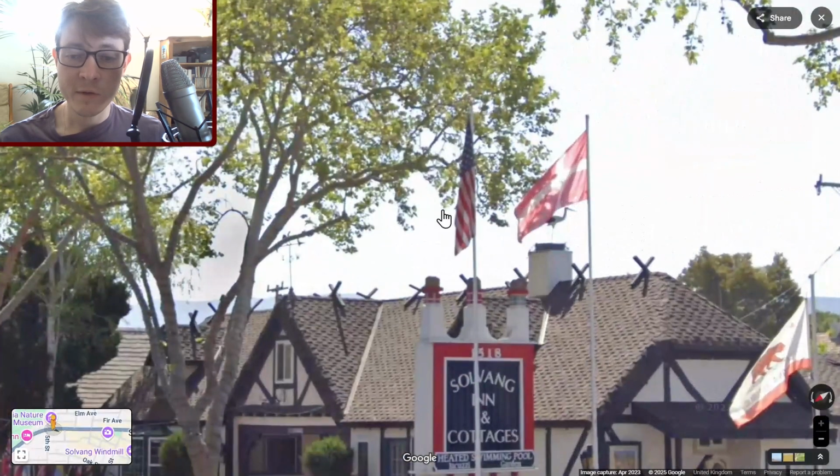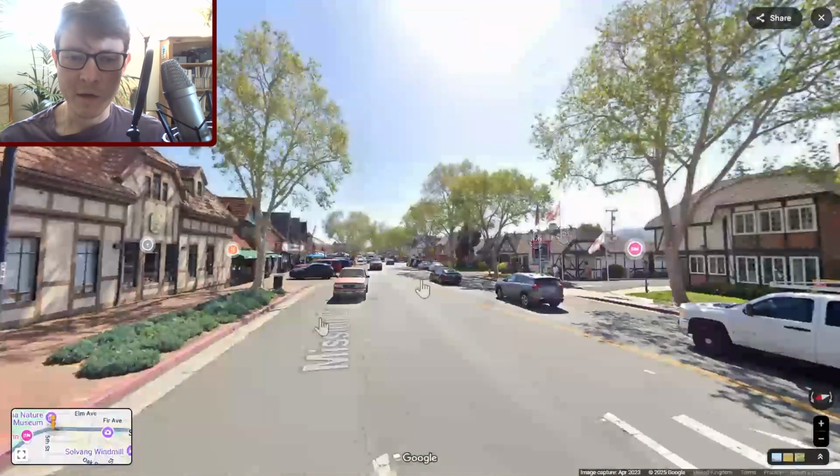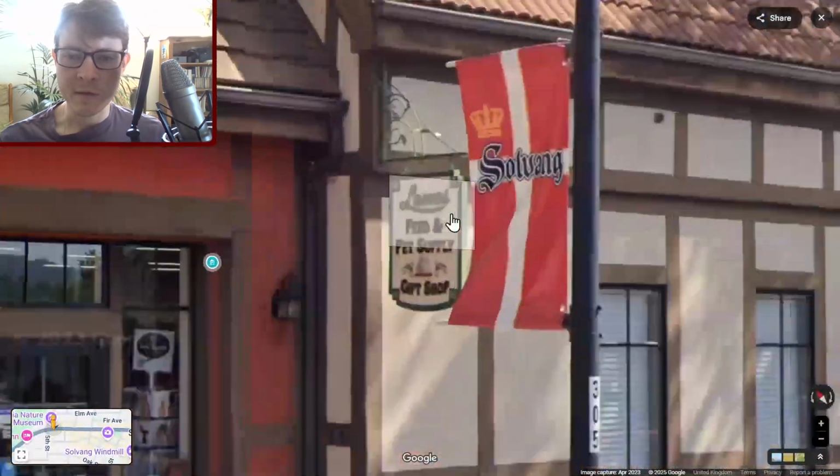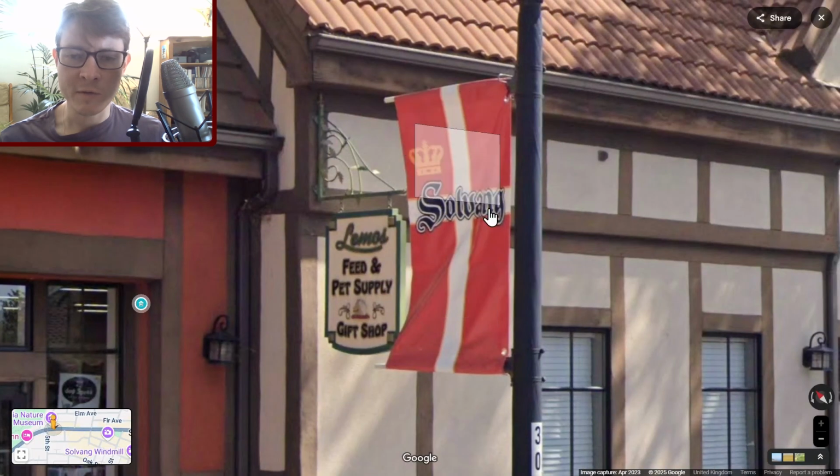And here we have two national flags alongside one another, the US and Denmark. And this is the town flag, a variation on the Danish flag with the crown and this lovely Northern Germanic looking typeface.